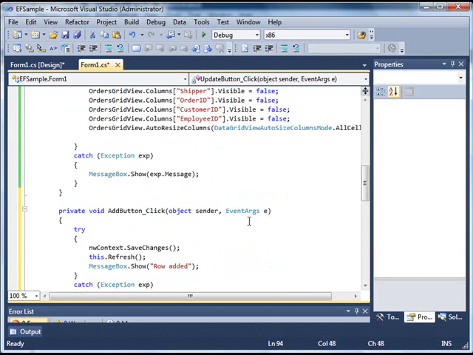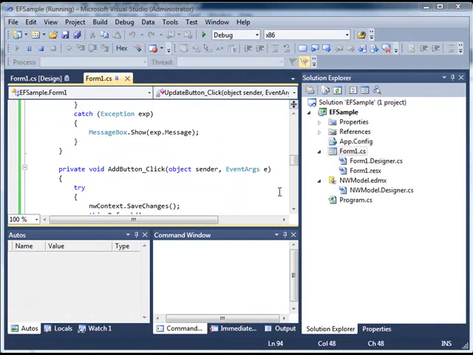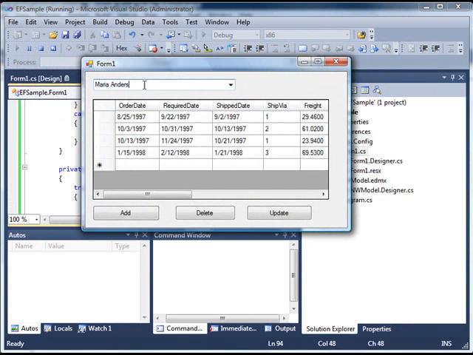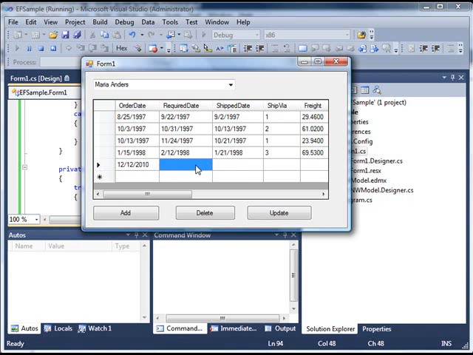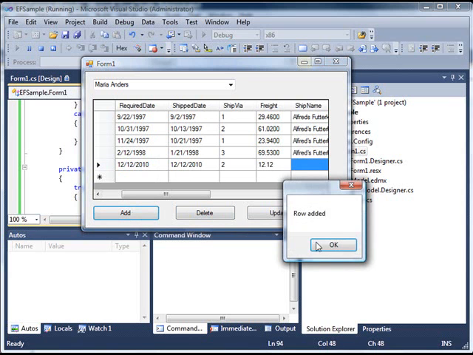That's all. Now just simply F5. F5 will build and run the application. So look here. This is my customer. These are orders. So I'm going to add a new order, and say add. Row added.